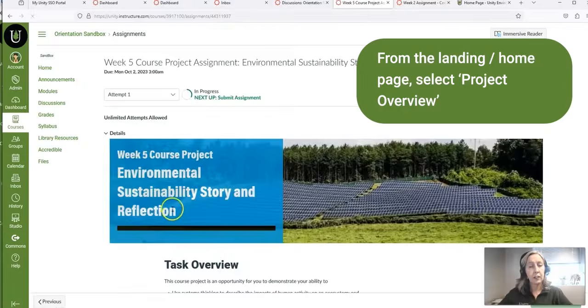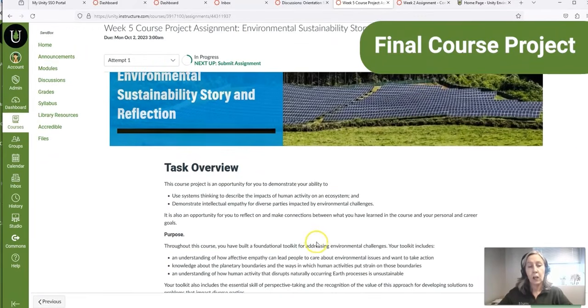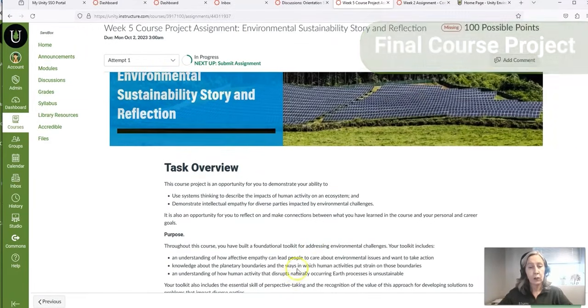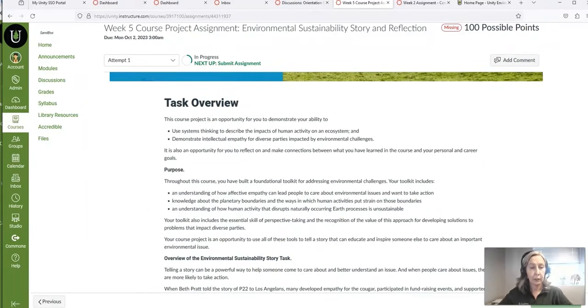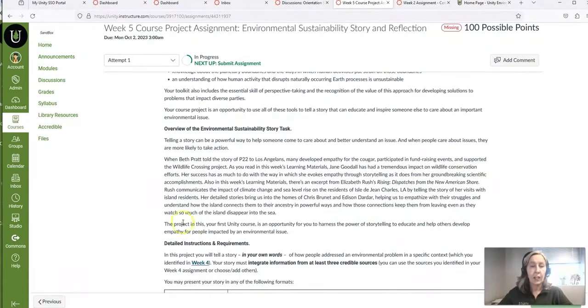From the landing page, select Project Overview, and then you can read about the final course project. All Unity DE courses have the final course project that pulls together your learning from the entire course. It's good to look at this early and see where the class is headed and begin thinking about it. Accelerated courses move fast, but a successful student plans time to do this work well. Feel free to reach out to your advisor for additional help with time management strategies.